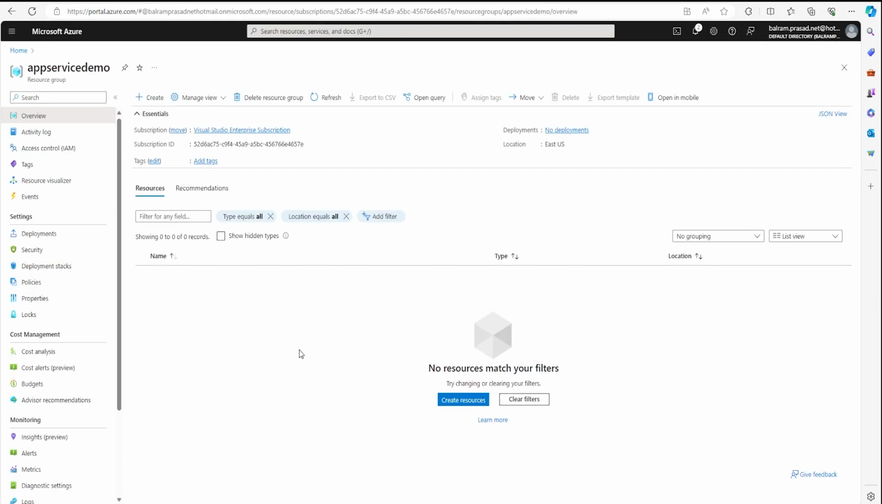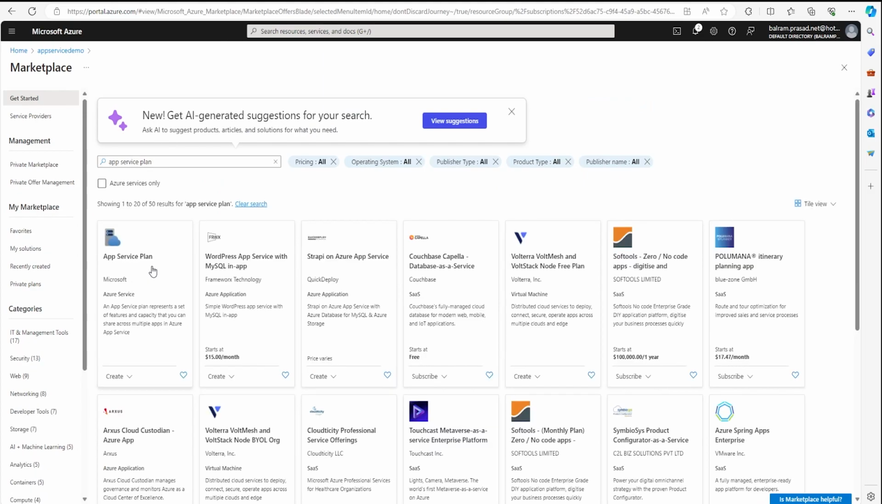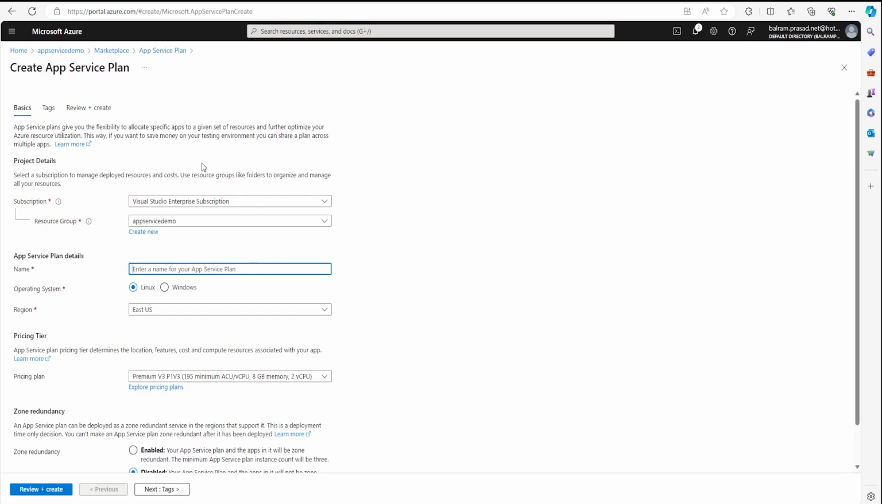So for this demo, we are inside Azure Portal and we have a subscription and we have created a resource group called App Service Demo. Once we go to Marketplace, we can search for App Service Plan. This will give options for creating an App Service Plan, and we can click on create and see what the different options are that it is giving.